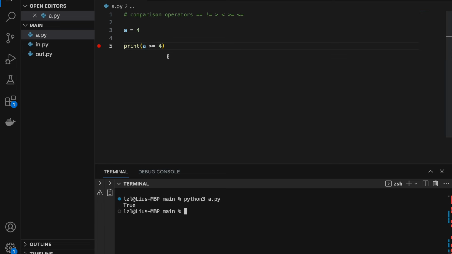Similarly, this is the less than operator, and 4 is not less than 4, meaning that this will give us a false. However, if I add an equal sign, I'm checking whether a is less than or equal to 4. So this will be true. And next on our list, we have our logical operators.